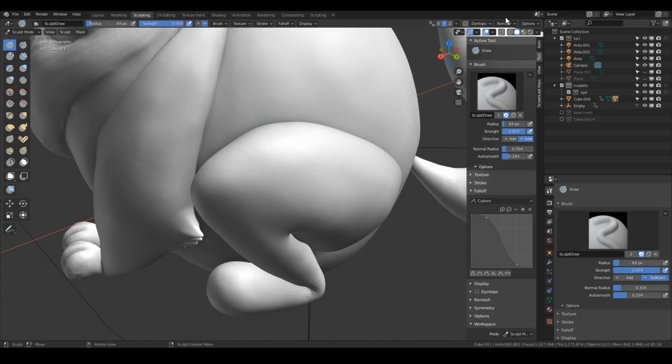Anyway, let's take a look at what we have in the options of this function. First of all, we have the voxel size. This defines the density of your mesh. Lower values give you higher density and vice versa.